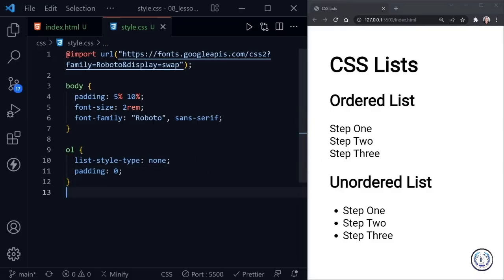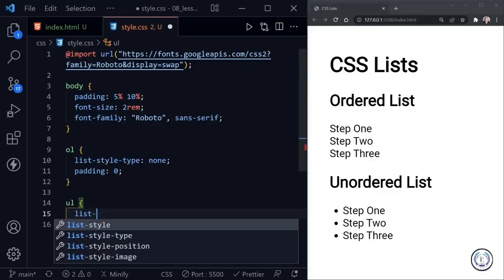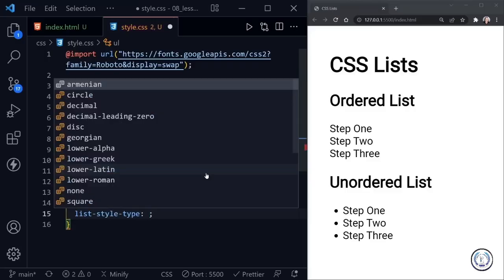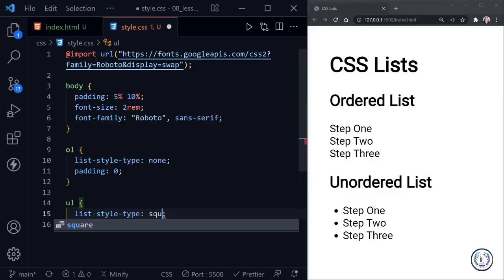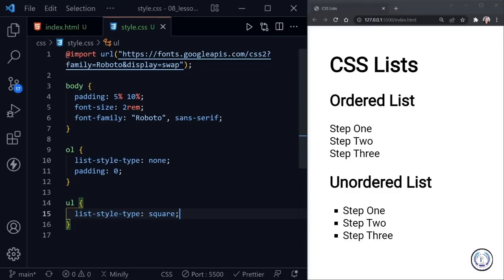Let's take a look at that unordered list now. So I'll put UL here in our style sheet, and let's set the list style type on it as well. I'm going to set that to square instead of the discs, and if we save, we can see we have square bullet points now. Now the next list property to look at is list style position.